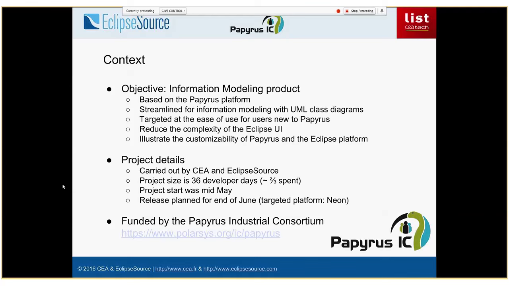On the other hand, we also wanted to reduce the features that are offered by Papyrus itself and only focus on those that are relevant to information modeling. And as a side product, this project also illustrates the customizability of Papyrus and the Eclipse platform. Everyone who is interested in building a modeling product based on Papyrus and Eclipse may use the results of this project as an example of simplifying this platform to your respective needs.